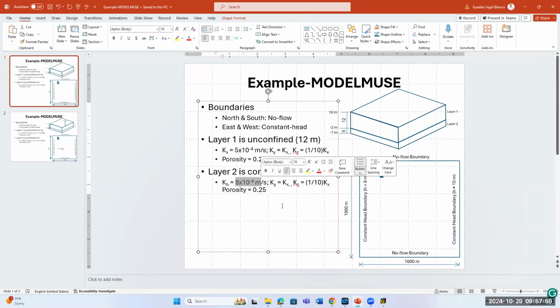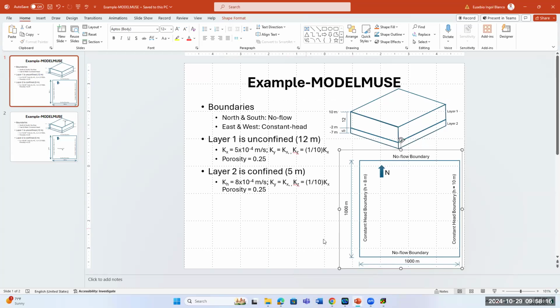For the second layer, the hydraulic conductivity is about 60 meters per day. Again, the lateral hydraulic conductivity is equal to the horizontal hydraulic conductivity, the vertical conductivity is 1/10 of the horizontal conductivity, and the porosity is equal to 0.25, okay? And then, okay, let's start with MODELMUSE.